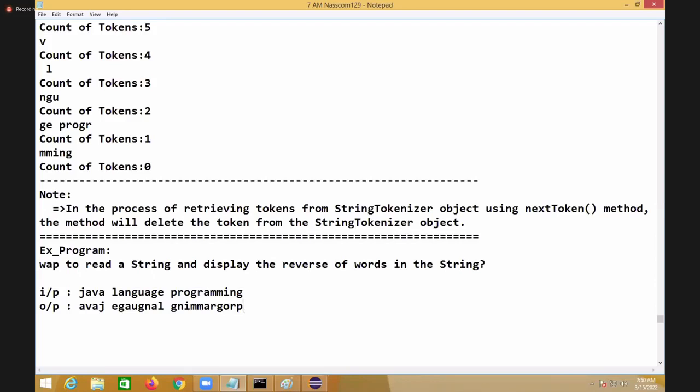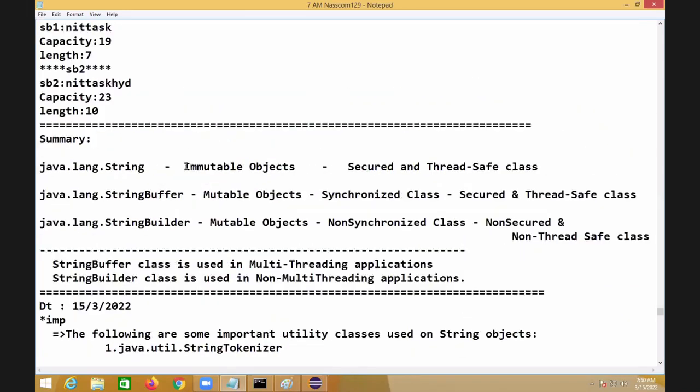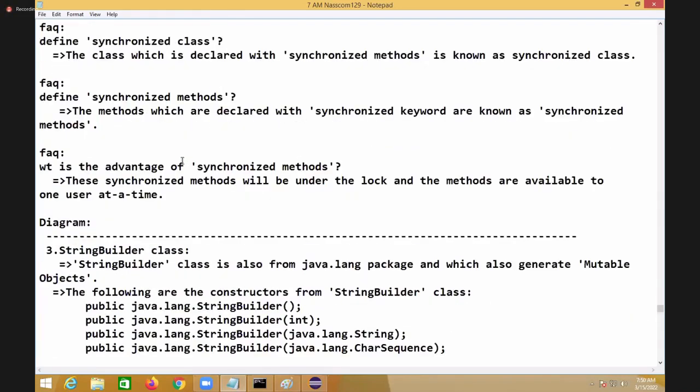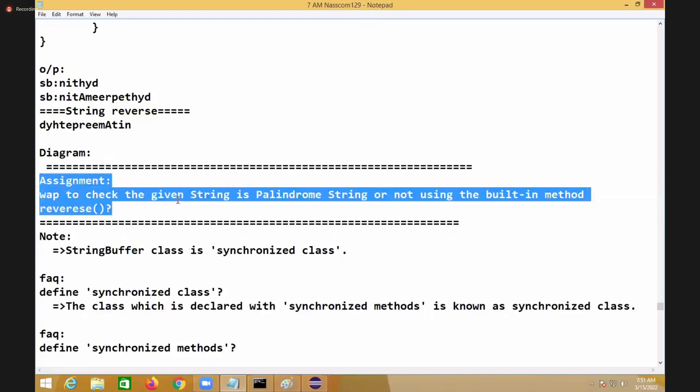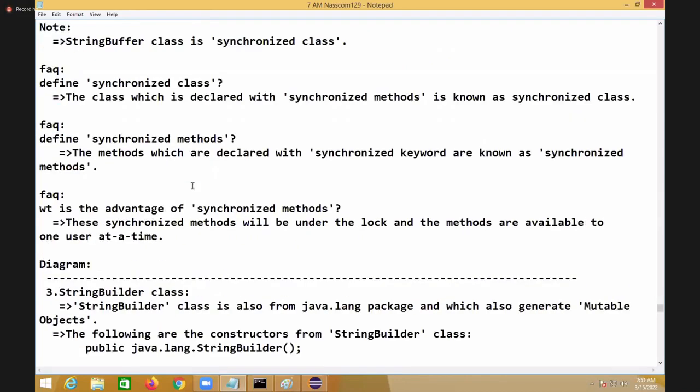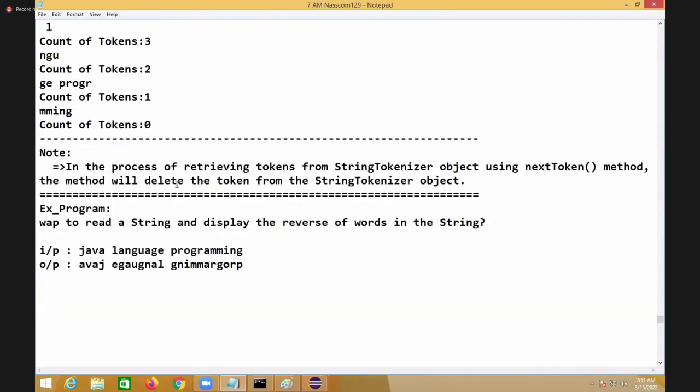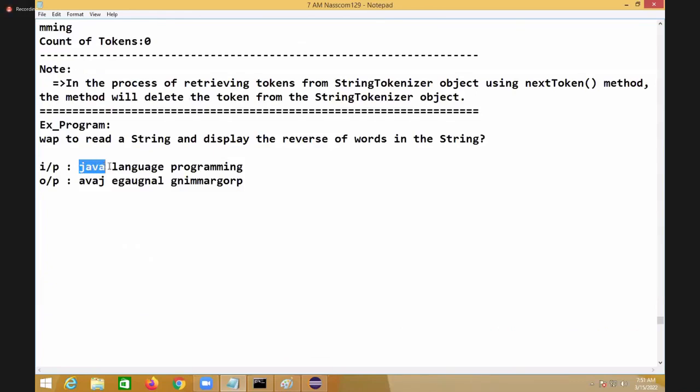Yesterday, how many of you did the palindrome using the reverse method? Raise your hands. Anybody tried? I gave it yesterday only, not the day before yesterday. How many of you tried this? Anybody tried this? Right. I am reversing the words now. This is also an interview question only.